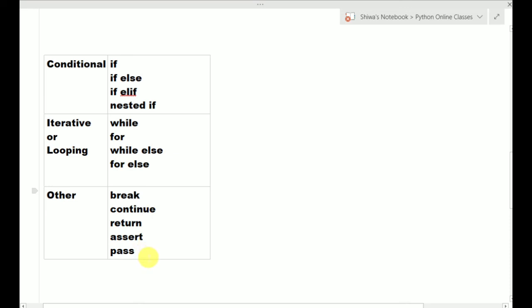Remember one point, Python is not providing a switch control structure, and it is not providing do while, and it is also not providing goto. So Python is not providing switch, do while, and goto control structures. So these are the control structures provided by Python.